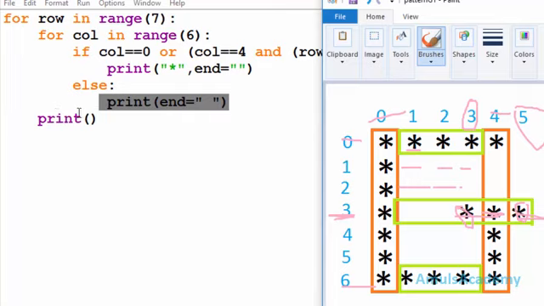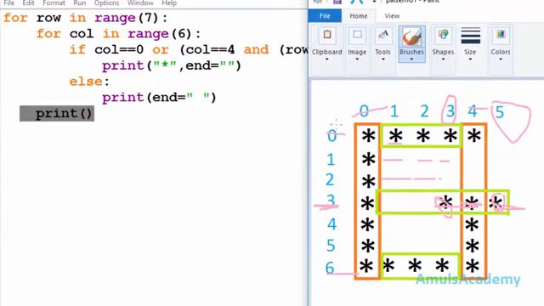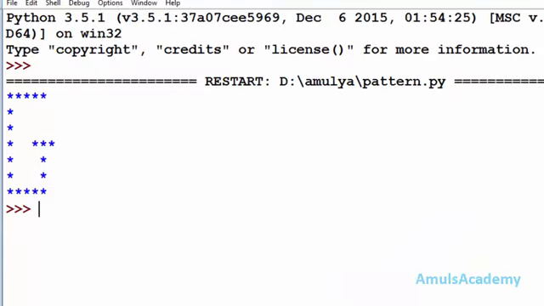Okay. So next, inside the first for loop, we are using print. It is for a new line. That is, after printing stars in one row, we want to print stars in the next line. That's why we are using print here. And now I'll execute this, and here we can see the output.